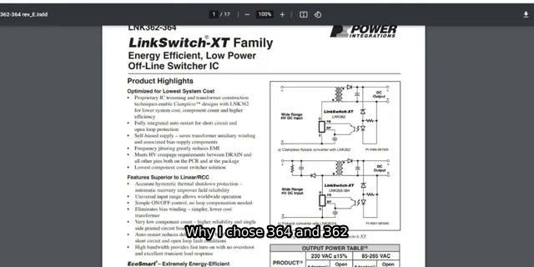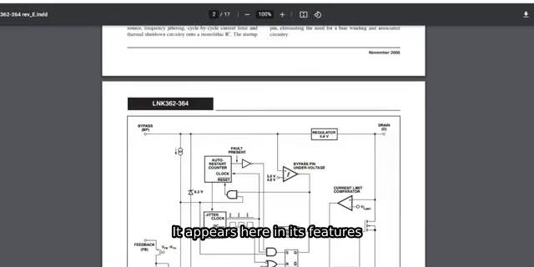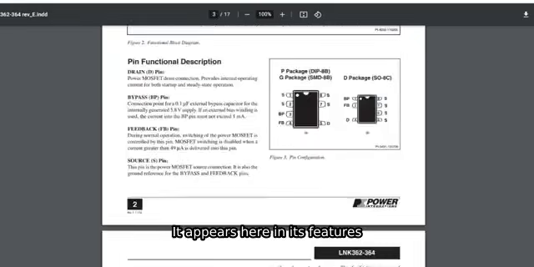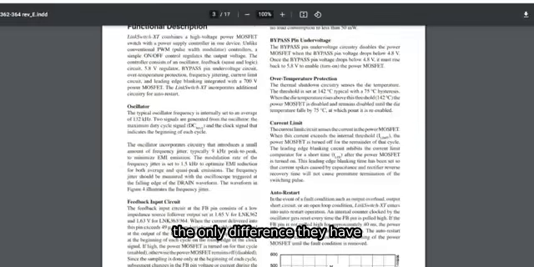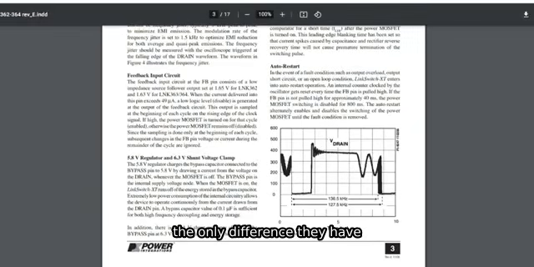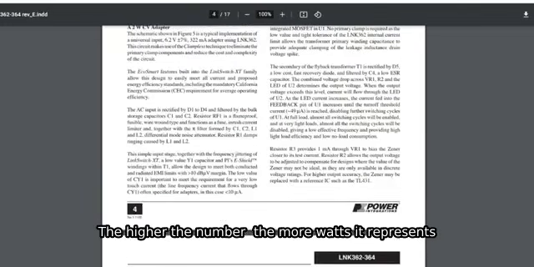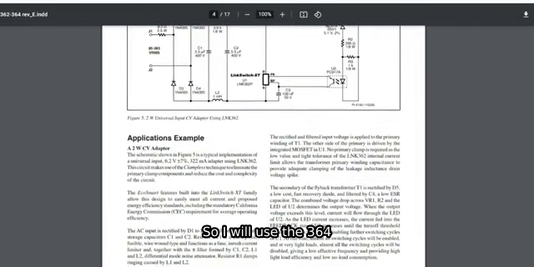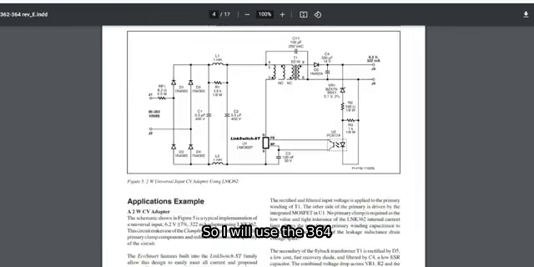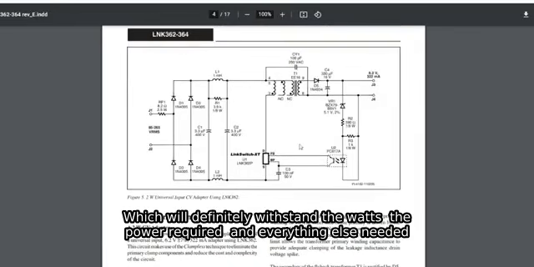Why I chose 364 and 362. It appears here in its features that the only difference they have is that the higher the number, the more watts it represents. So they have more powerful ones. The 364 is stronger. So I will use the 364, which will definitely withstand the watts, the power required, and everything else needed.